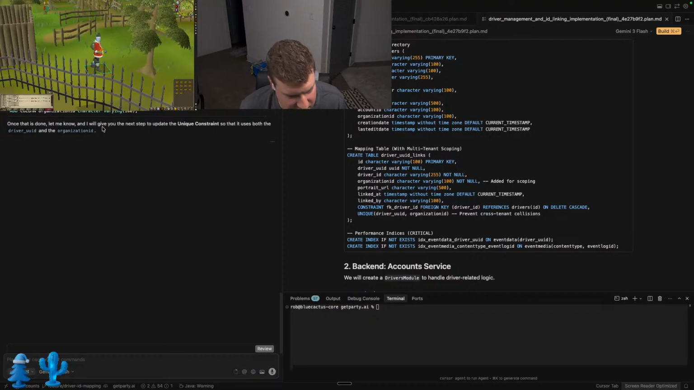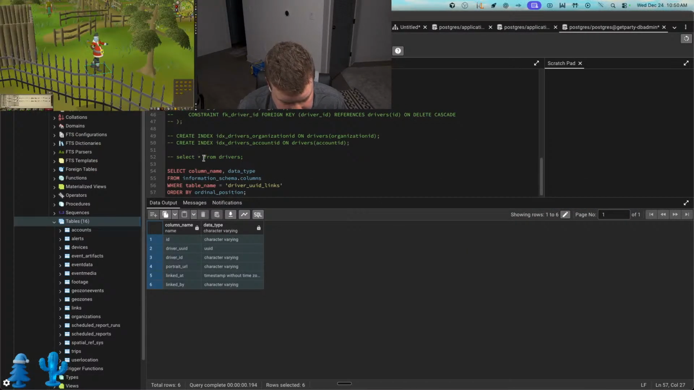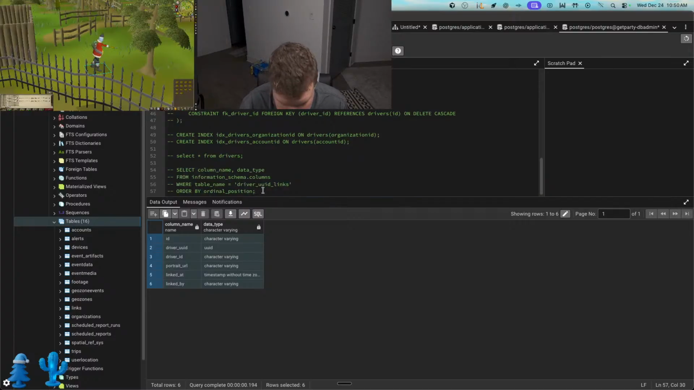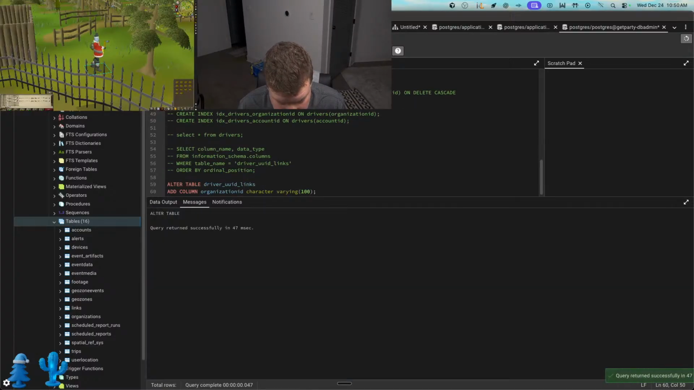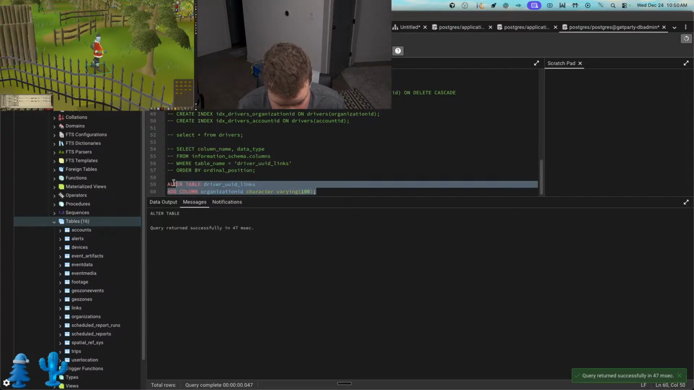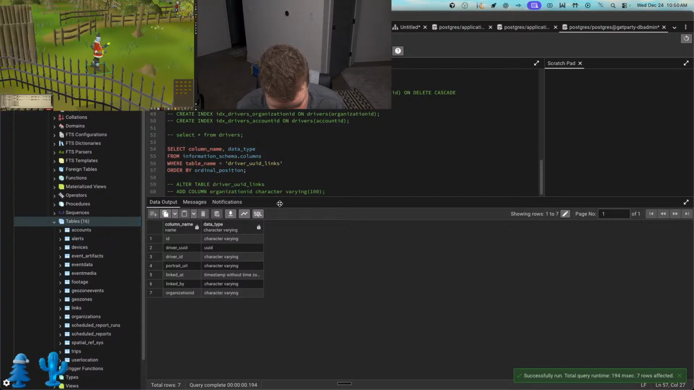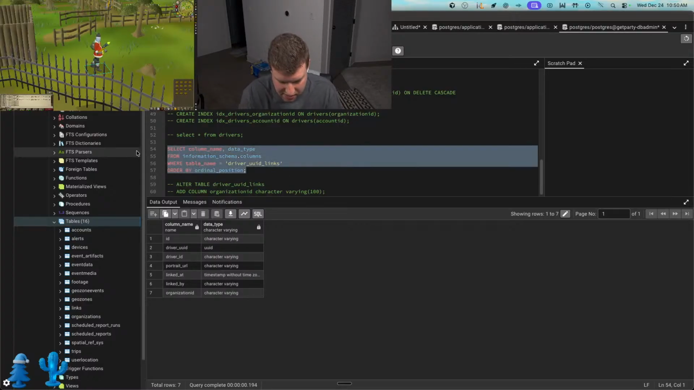Okay, so right now we're just adding a column to this table. Nice, so I just added that column. Now we're just going to check it again. Nice, so we can see... Okay, we added the column organization ID. Nice, okay.